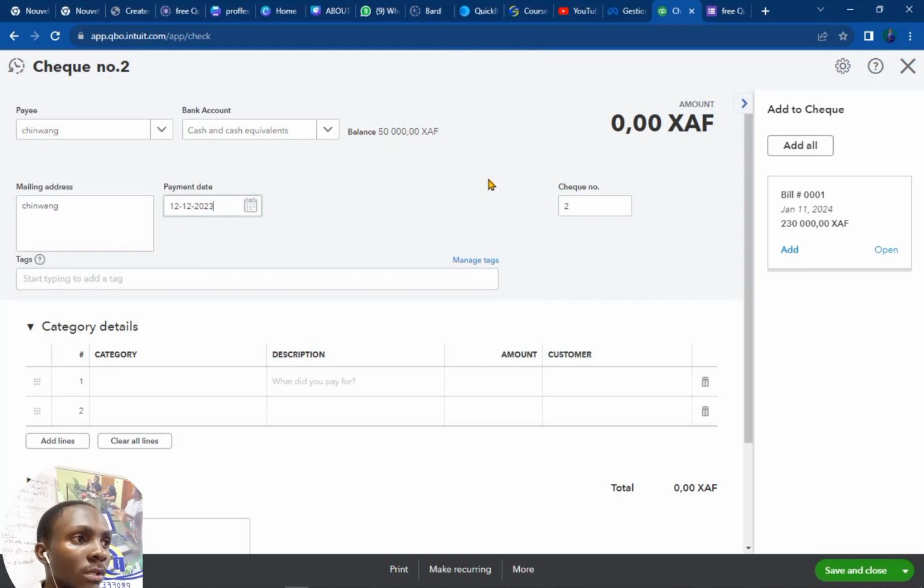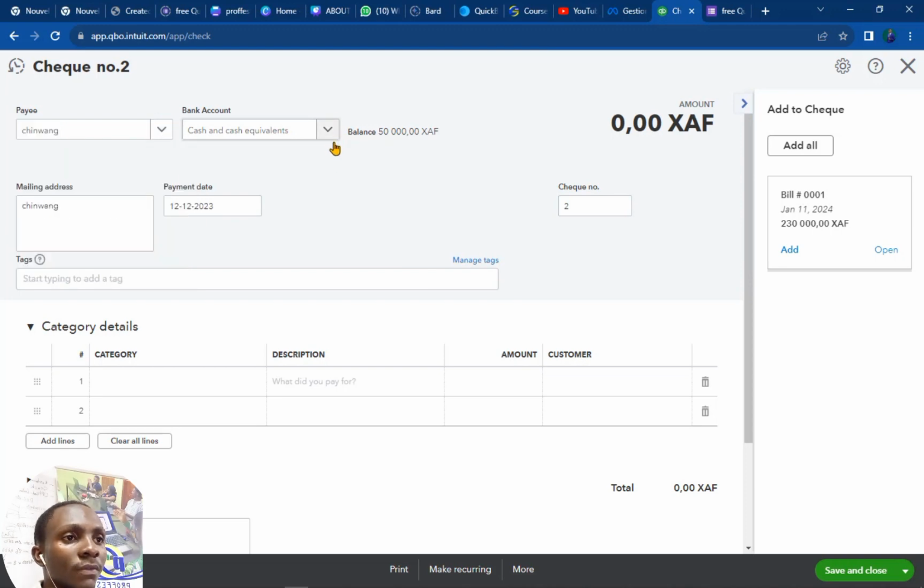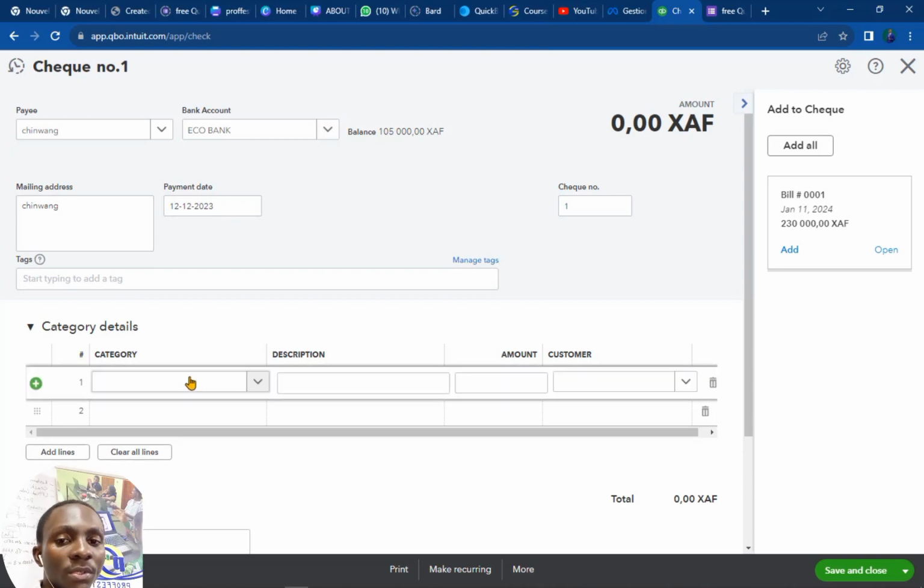When I select this supplier, they will tell me here that there is an existing bill with this supplier with a balance of 230,000. So it is just a kind of reminder of all the activities that are going on with this very supplier. I could also come here and add a new supplier. Here I will have to specify the account I'm using to make the payment, and here I then have the possibility to enter the items I am buying by cash.